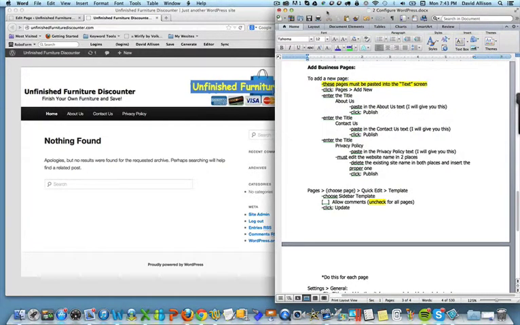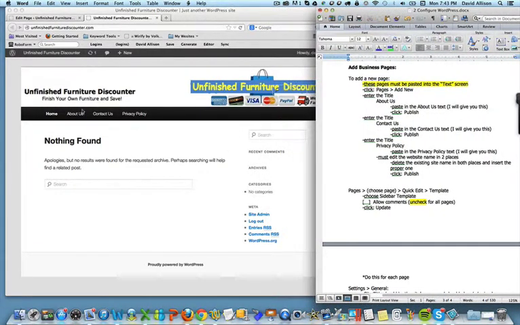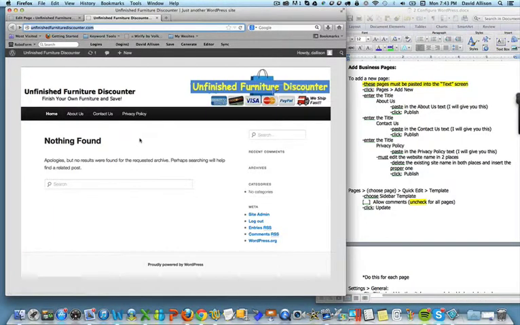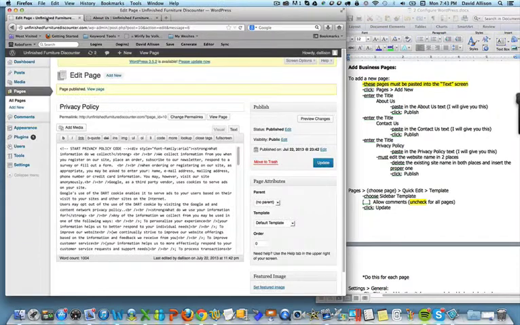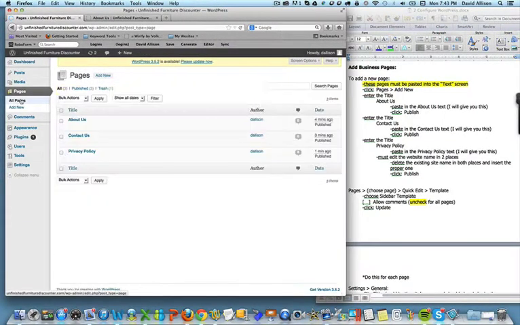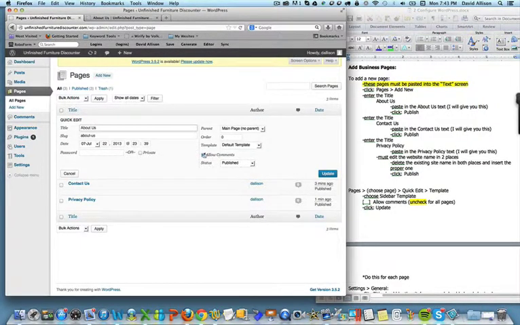Okay, what we have to do now is, let me go to some of these pages. We don't want this leave a reply box down below here. So what we have to do is go to each page. We go to all pages here. You see them listed: About Us, Contact Us, Privacy Policy. So you hover over the About Us and go to Quick Edit. Click it, and what we want to do is uncheck Allow Comments.